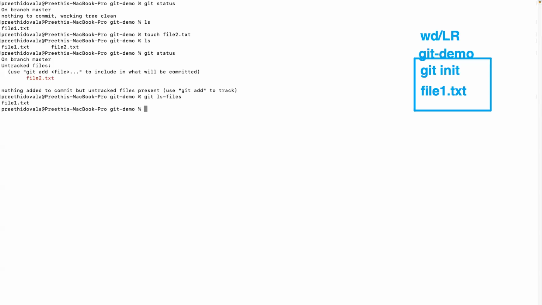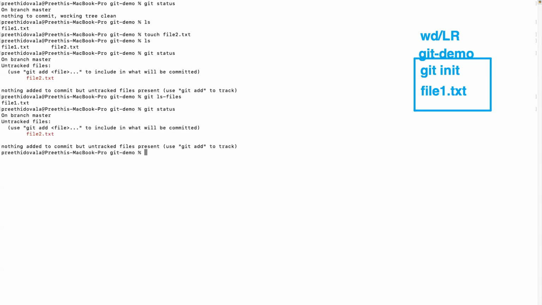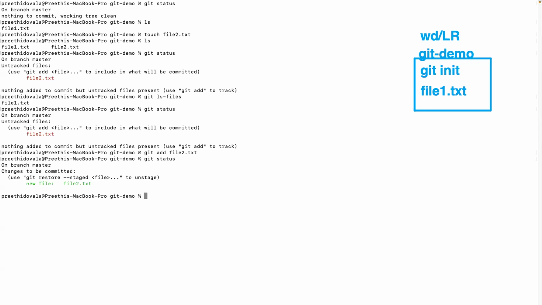And another way is git status. Now, okay, fine, this file is there. What should we do? Git add file2. Done. Now, if you see status, changes to be committed means where is this file? In the staging area, exactly.